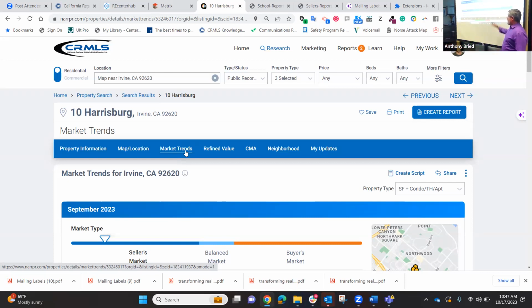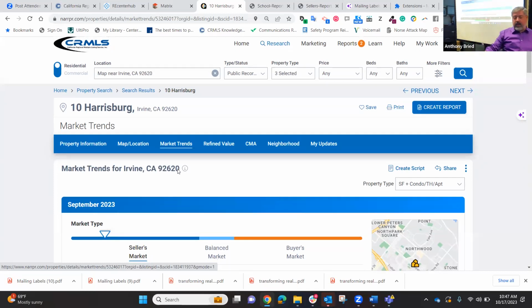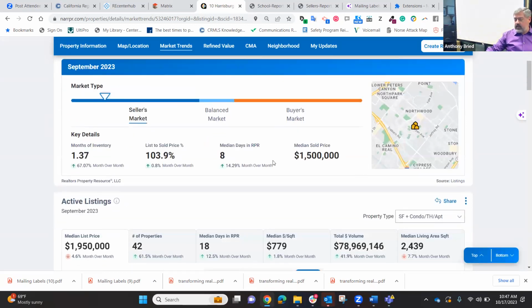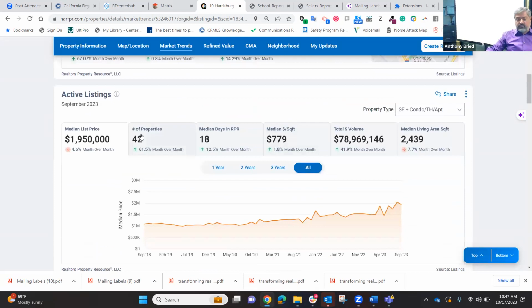Okay. Now here we've got the market trends section of the property report. So when I go here to 10 Harrisburg, I can look at the property information. But here we've got a new tab here called market trends. Now what's cool about this is that number one, it gives me an update about the market. Is it a seller's, balanced or buyer's market? Some key details about that. We got active inventory, like the median sale list price, the number of properties in the MLS, price per square foot, the total value of all the 42 properties currently listed.